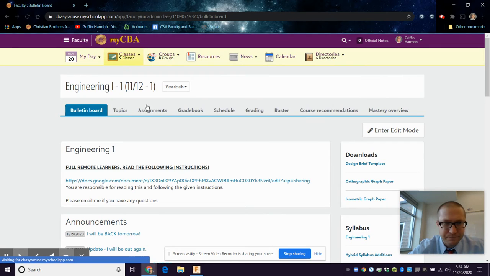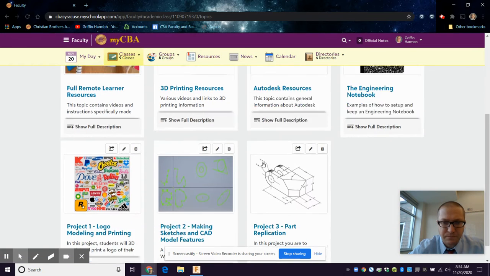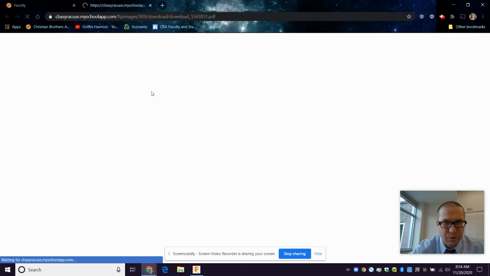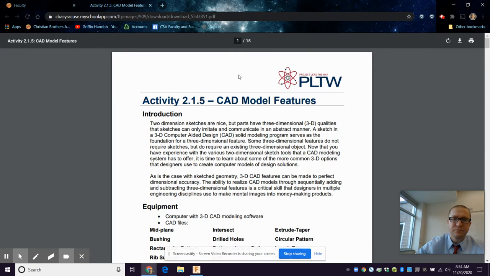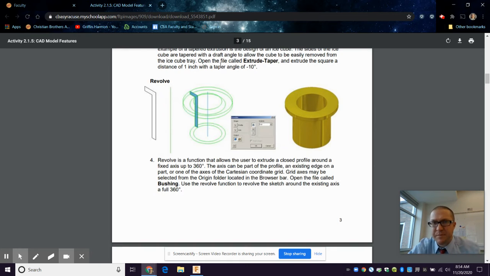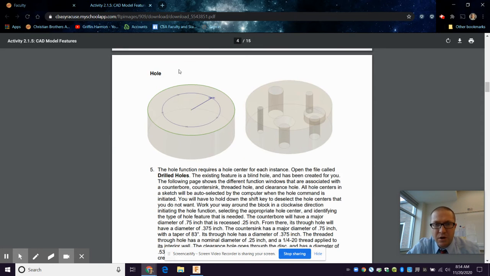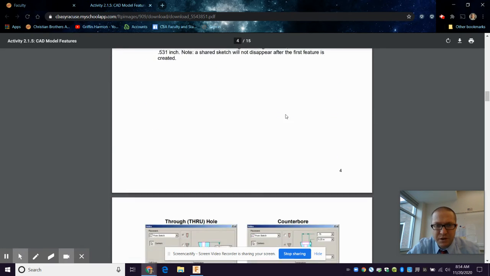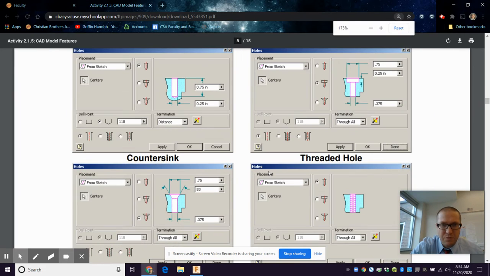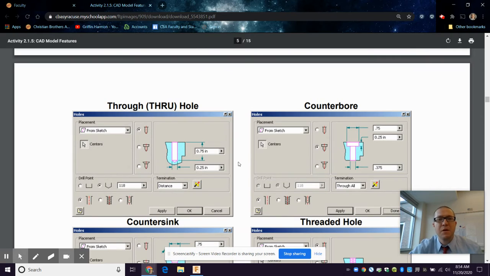So let's go here. Topics. We're going to bring up the instructions first of all, because all of the specifications for the holes are listed. Okay, so they're listed right here. A little bit hard to see, so I'm going to zoom in extremely there.